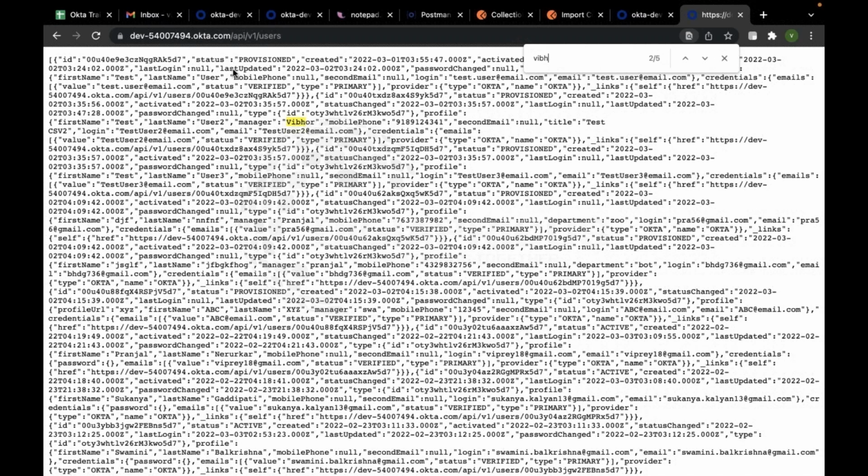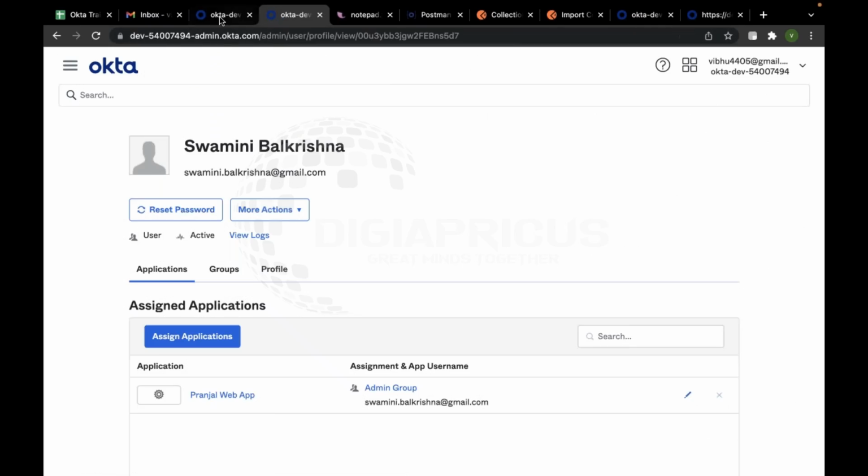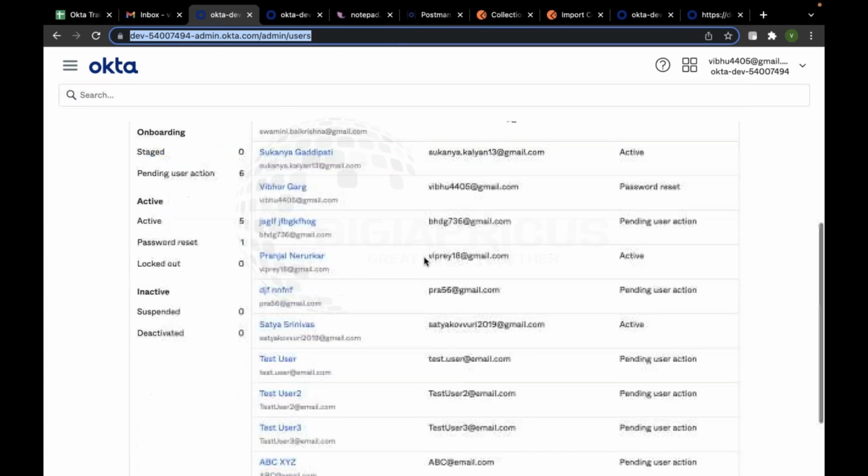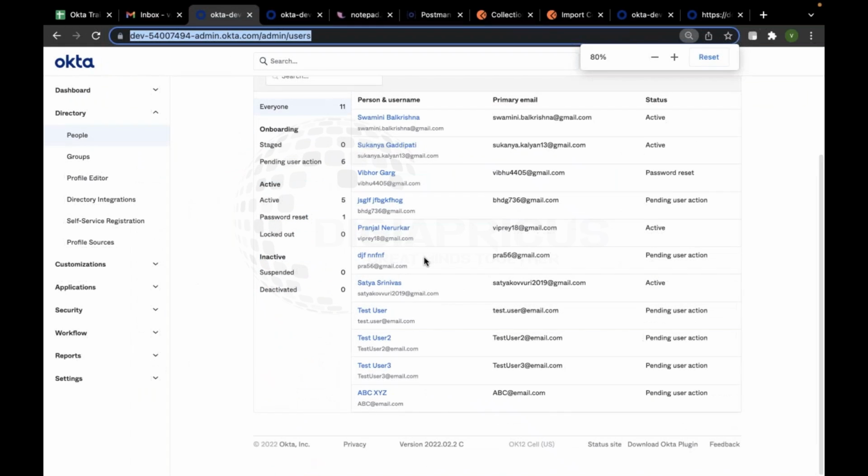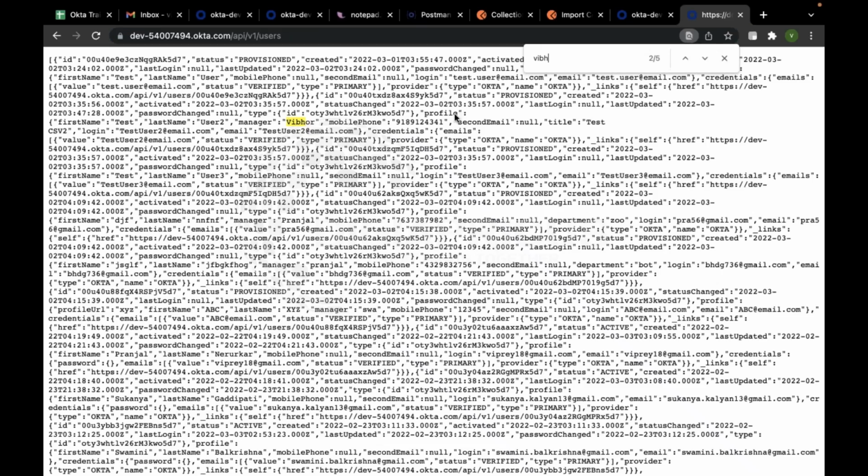Now tell me, is it easier to read through the UI? This is exactly the same info that we are seeing here, whatever we are seeing here on the screen, right?